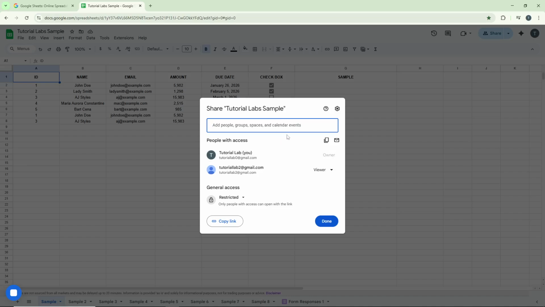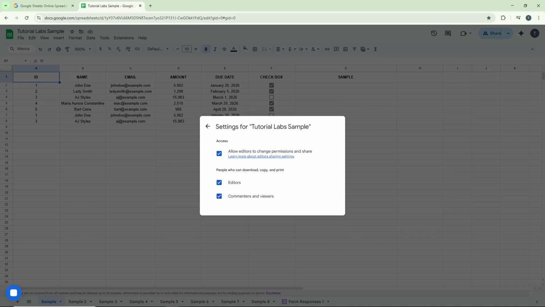In this dialog box, look for the gear icon. This icon represents the advanced settings for your document's sharing permissions. Click on it to access these more detailed controls. After clicking the gear icon, you'll see a section that says People who can download, copy, and print. This is the critical setting we need to modify.